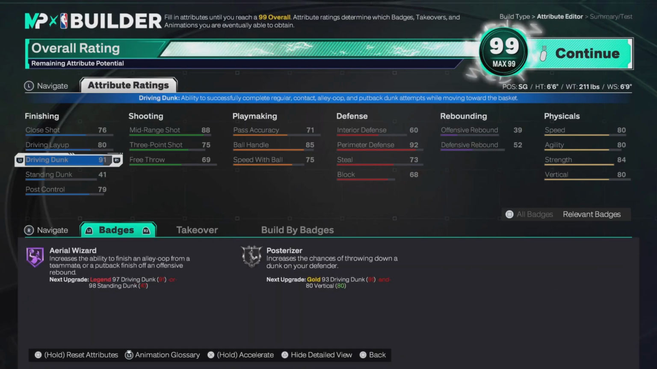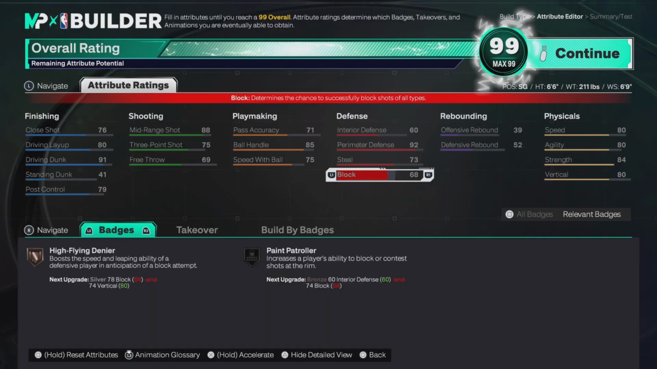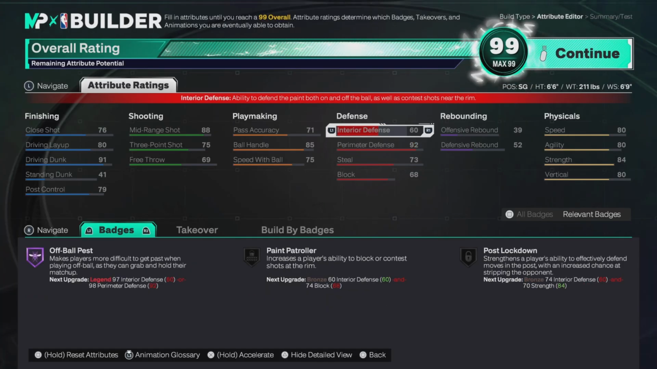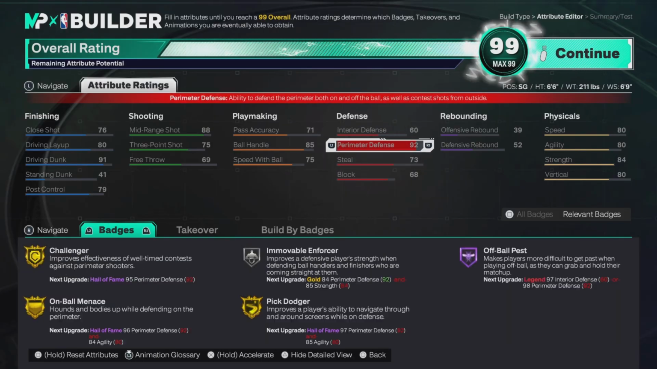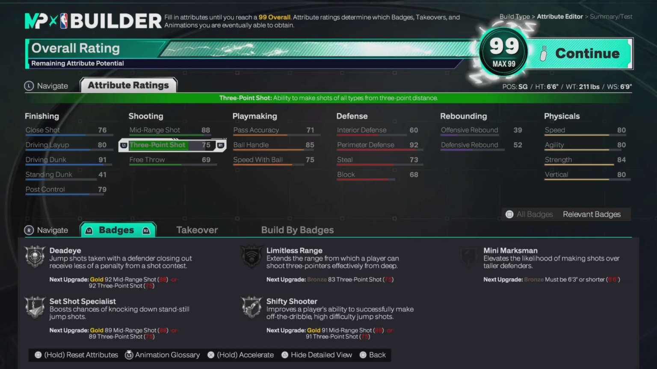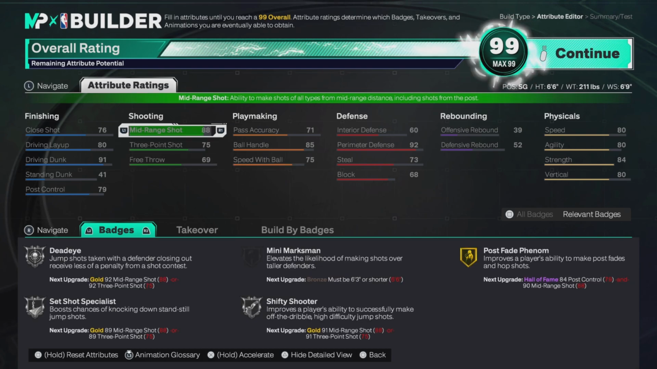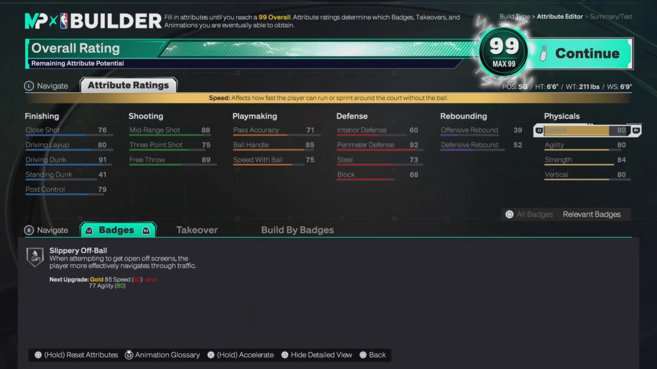Like I said, you can specialize in finishing, you can specialize in shooting, you can specialize in playmaking, or you can specialize in defending. You can specialize in any of these 4 categories, and your build will work. It just depends what you want to do more. If you want to be more of a lockdown, go with defense. If you want to be more explosive, go playmaking. If you want to shoot better, go with shooting. And if you want to be dunking all over people, go with finishing. So you can specialize in anything and make this build really broken.